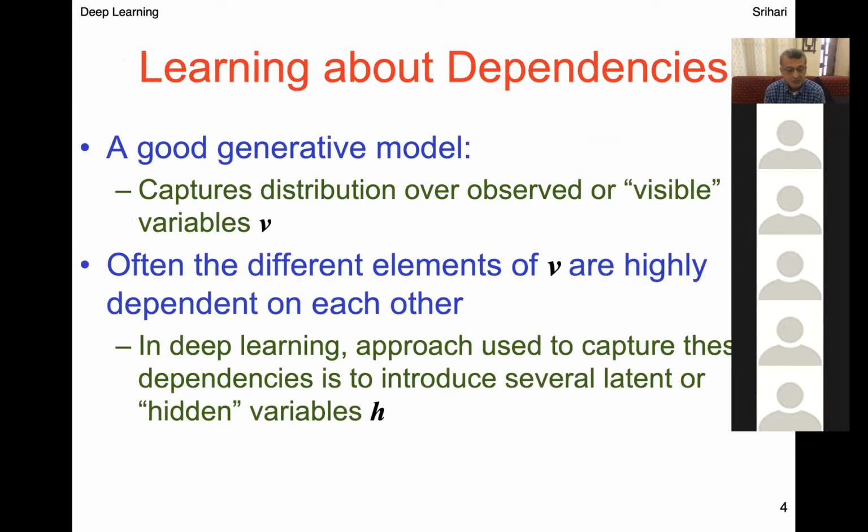To generate new samples from the distribution, that's what you want to get. And if that's not important for you, it is also useful to do inference, which is, if I want to go through the network to infer, given all this set, give me an answer. Who is it? Or what is the probability of this, and so on. Those are kinds of inference problems, and those are what generative models are used for. A good model captures that distribution. Often the different elements of V are highly dependent on each other. Any kind of image that you see has dependencies that are very strong.